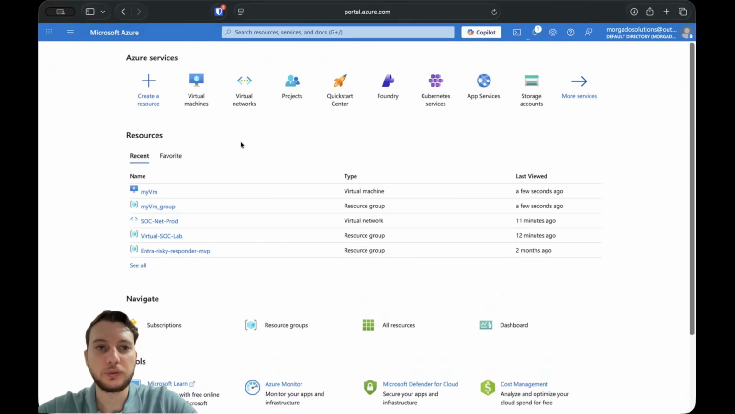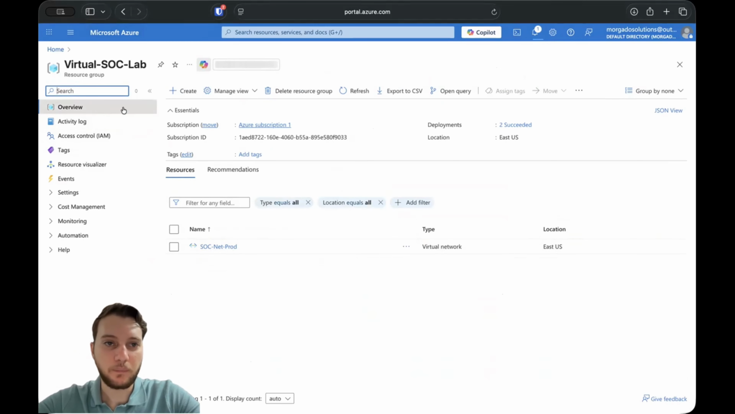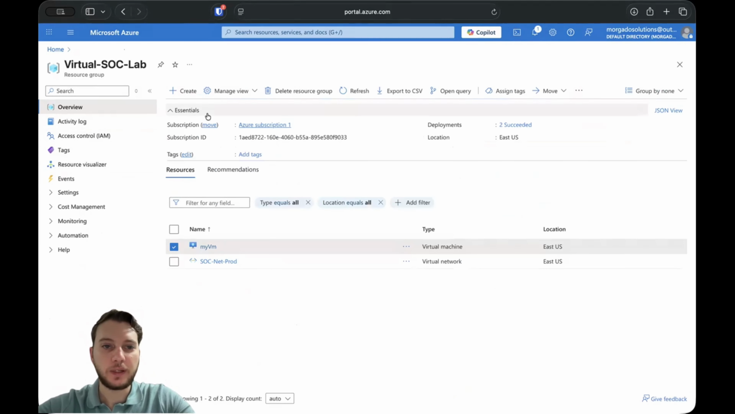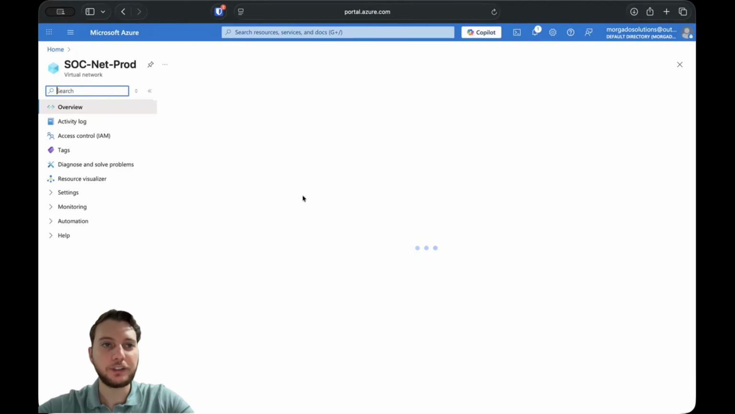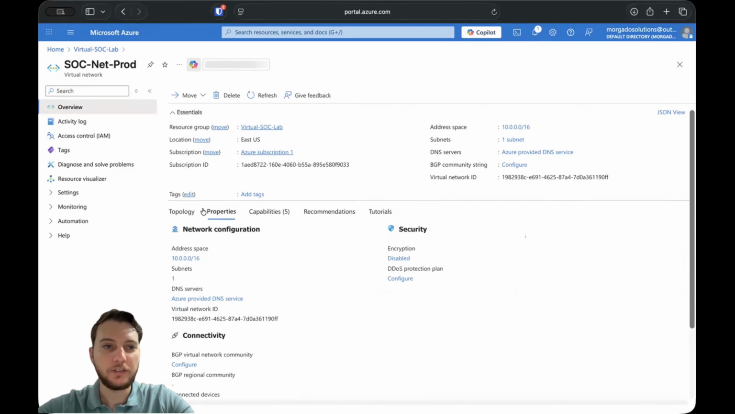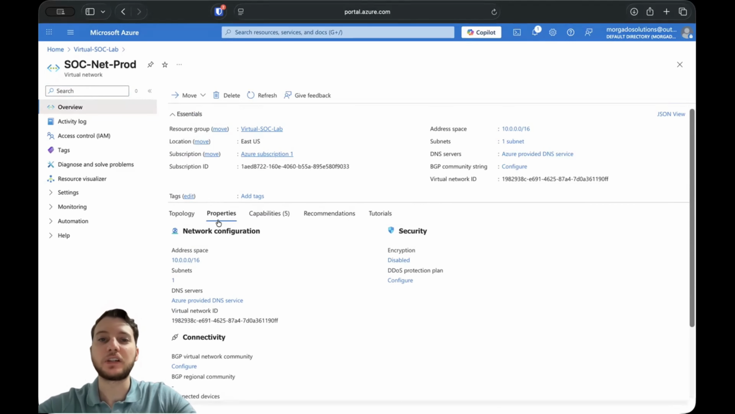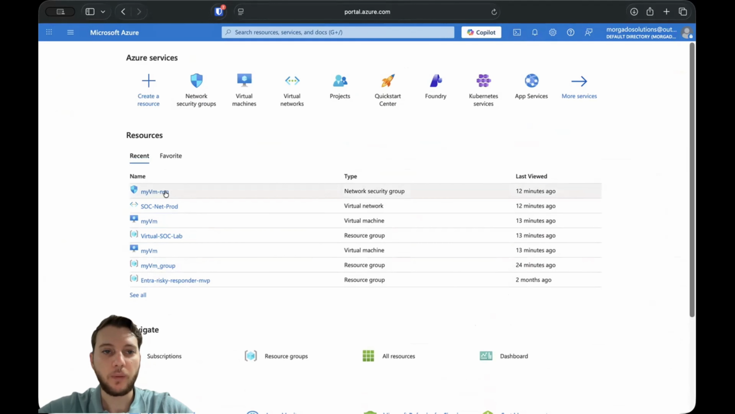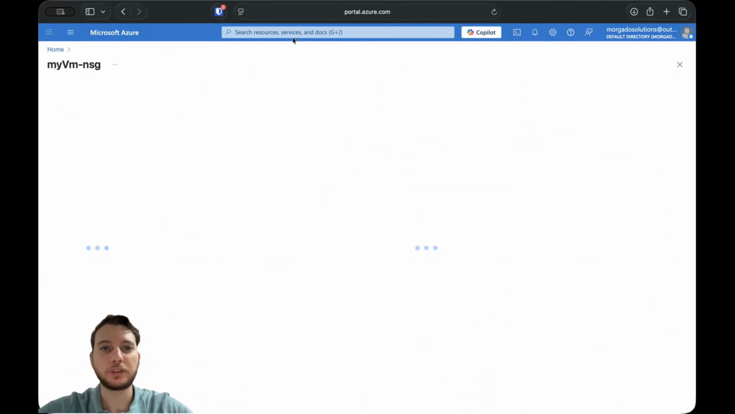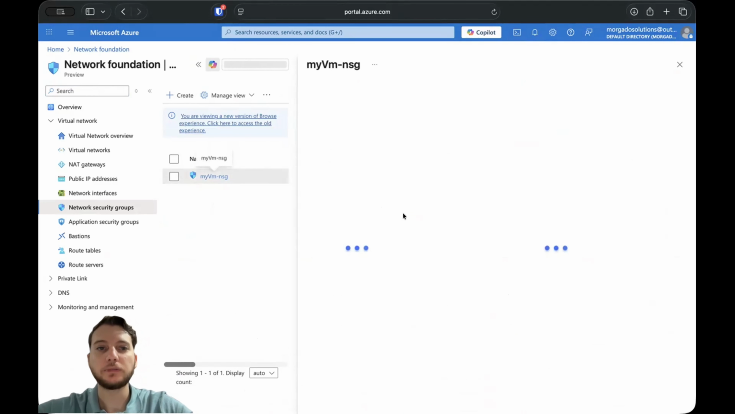So what we can do is go home and all our resources are going to be here as well, but it's more organized if you go to your resource group, and in there you won't see any of the other stuff. But what we want to do now is go back to our virtual network and modify the network security group. You can think of the network security group as a virtual firewall for the network. You can find it by going to your resources or just typing NSG. Okay, this is the right one.